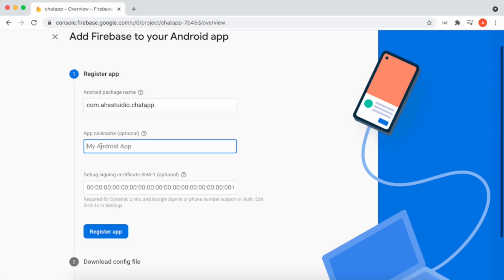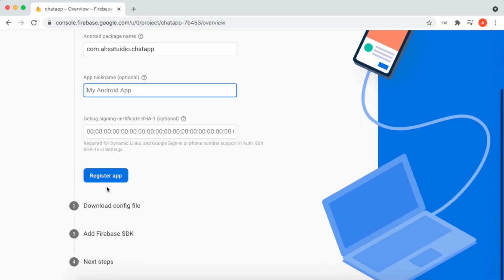The nickname is optional. You can put anything. If you don't want, you can skip this as well. You can skip this SHA1, which is also optional. And let's click register app.